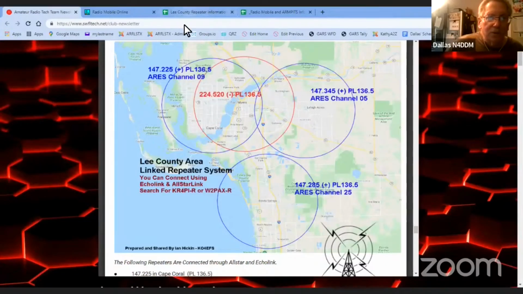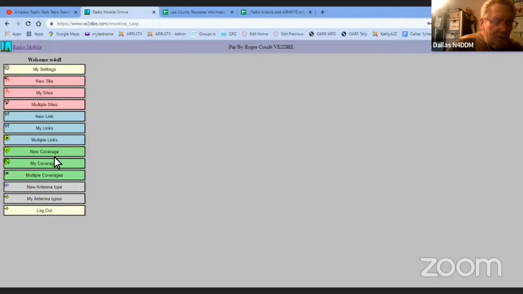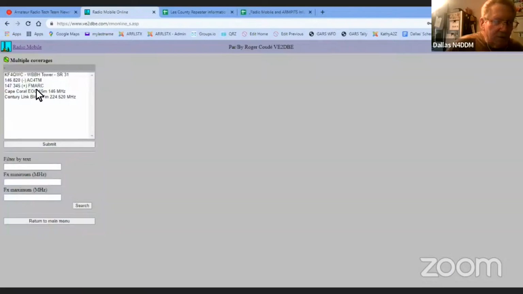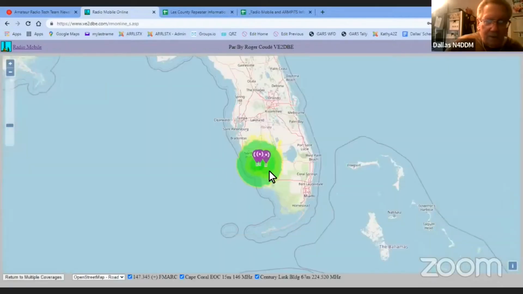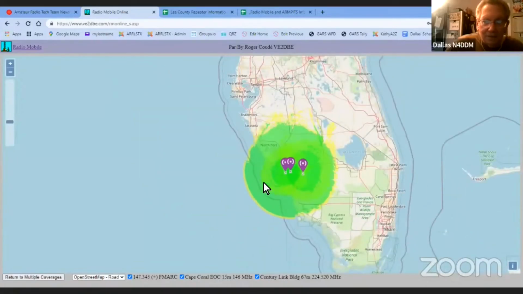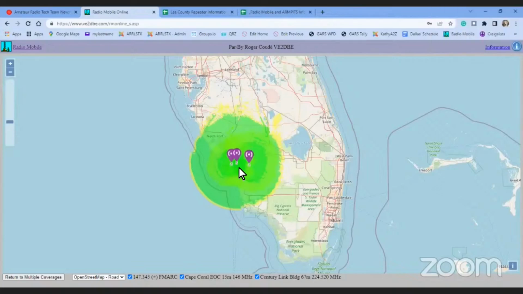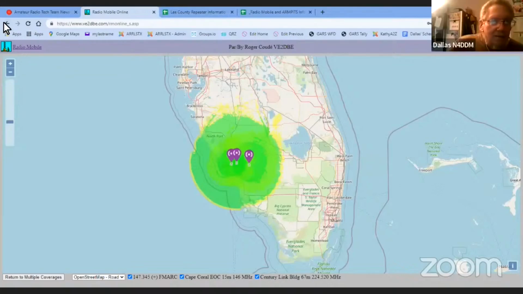Remember these three. I know that one of them was 220, and you've got those three. I wanted to show you the real world plot of those. So let me go back, return to main menu, multiple coverages. I think that one, and that one are those three. And if I submit that, the real world plot looks like that. It doesn't look like those three little circles. Whoa, yeah, I like this. That gives you a good idea. That's amazing.